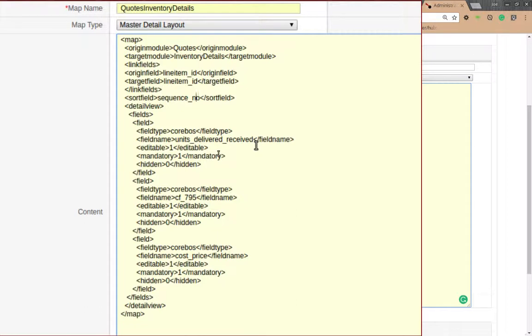Then I want to sort these records on screen by the sequence number. I'd say that these are for other projects. I don't think they're being used at all in this particular case. The important one is the detail view. What do we want to see on the lines? It says I have a set of fields and I want to show those fields.